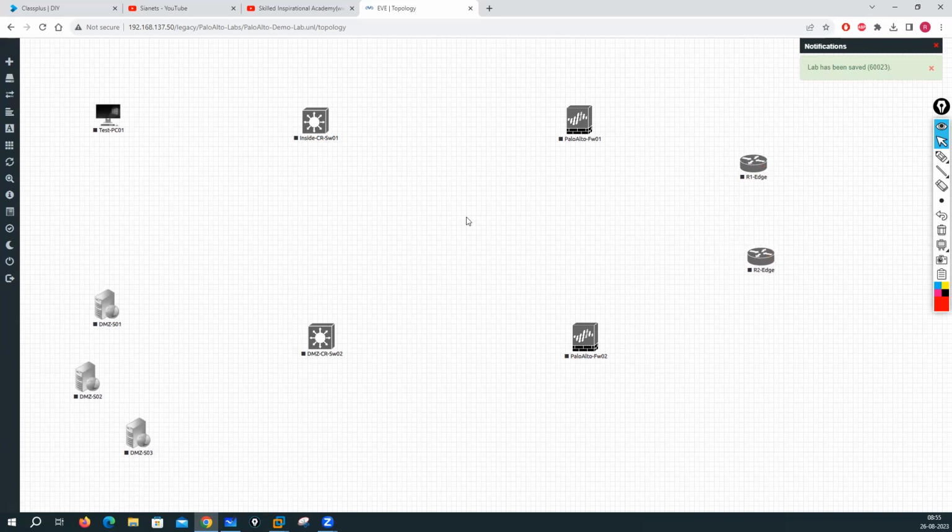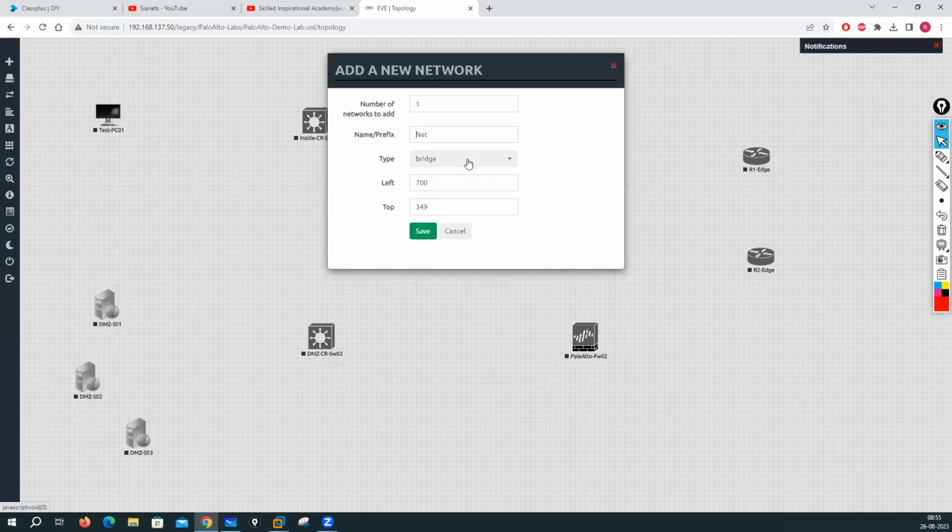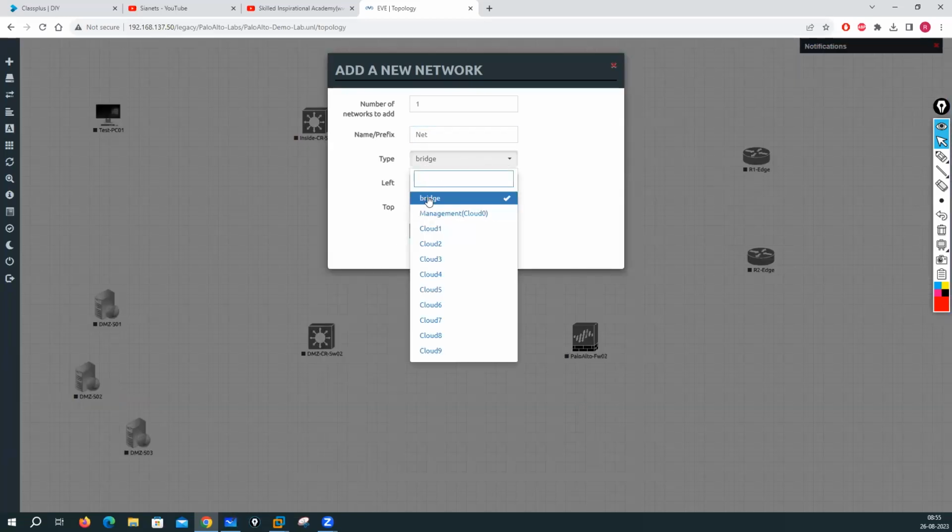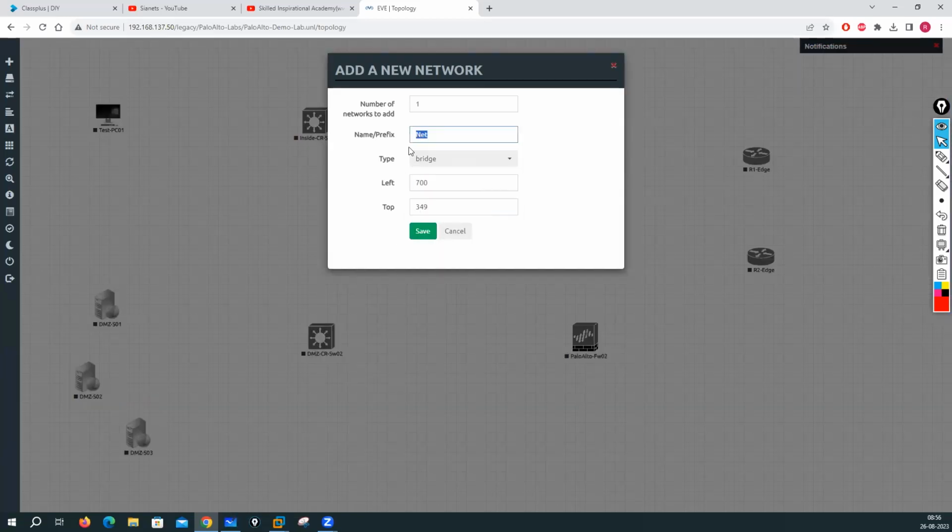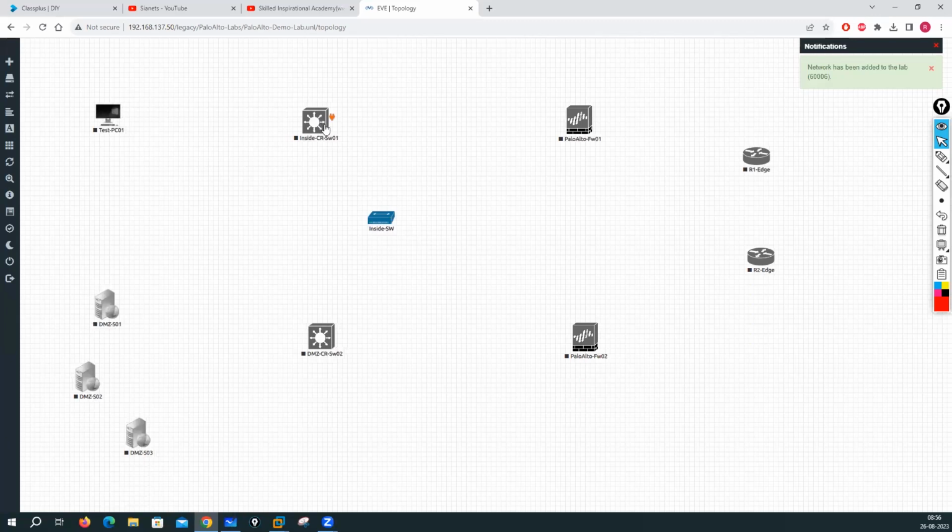Okay, now what I will do, because all these particular devices, I have added all of them. Now I'll add a couple of networks here. Okay, you can see this network there, right? I will just go with bridge, and I'll just give the name inside switch. Sometimes what used to happen, either we have to connect the interfaces here, or we can also do it in this way.